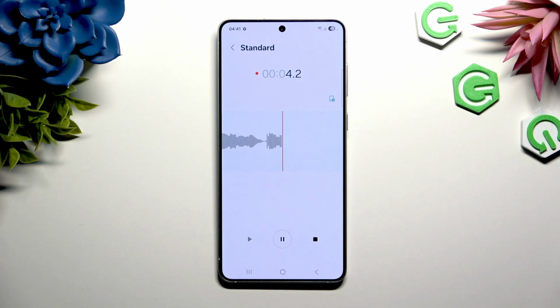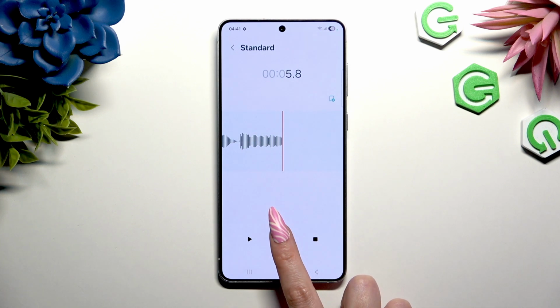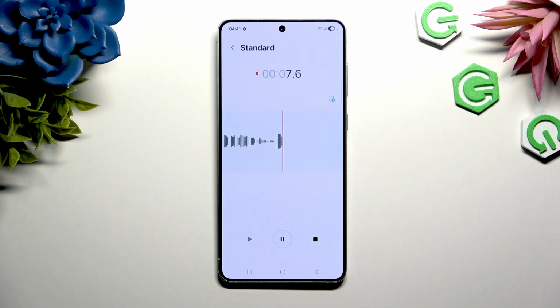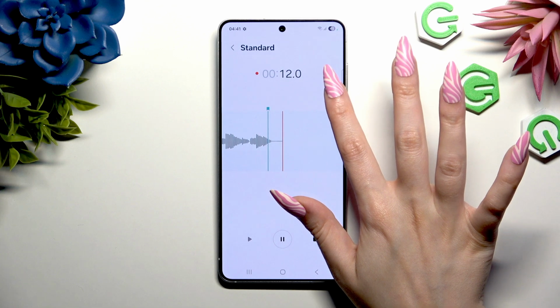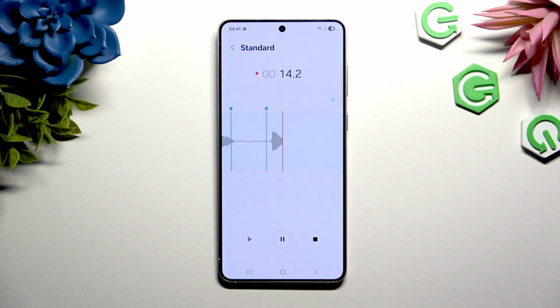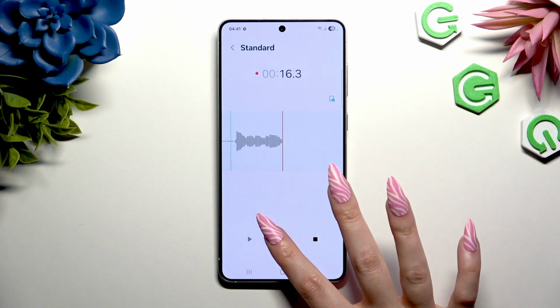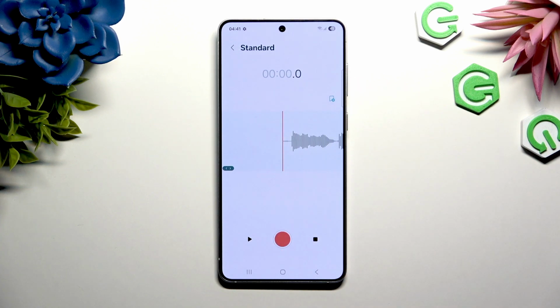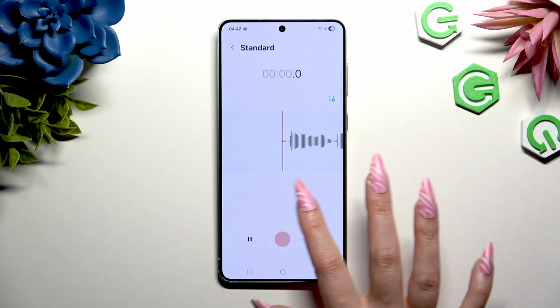To pause it or unpause it, use the same button. To add a bookmark, click on this icon on the right. To listen to your recording right away, pause it, swipe it, and use play button on the left.